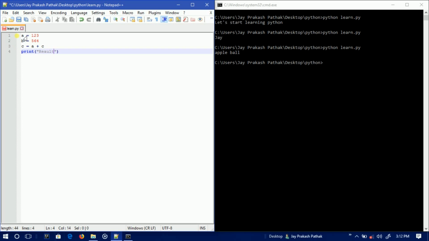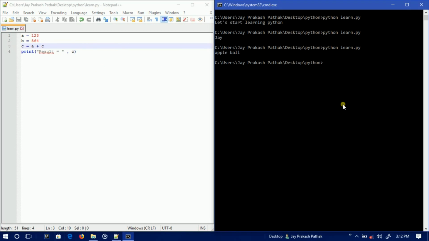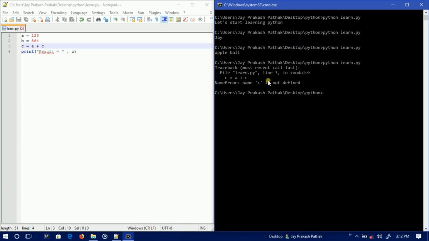So you can print result, and as I said, printing side by side goes like this. This will simply print your string. Okay, so perfect, no problem at all. So let's save this and see this Python program run.